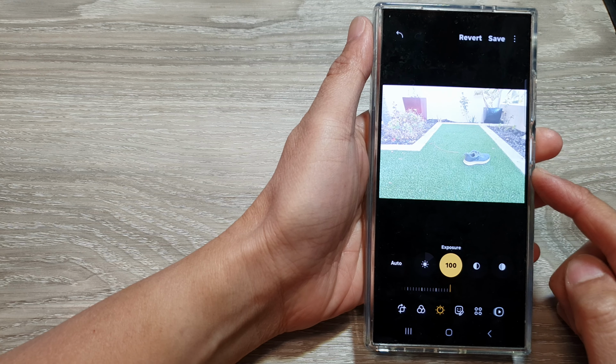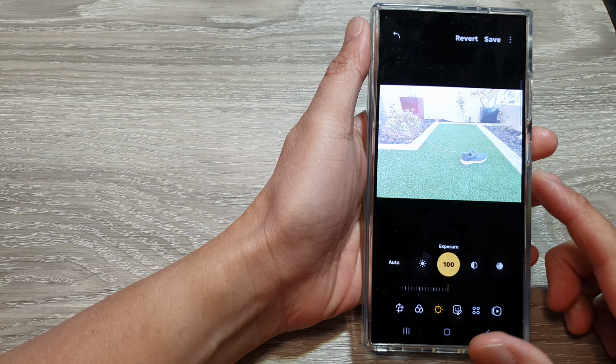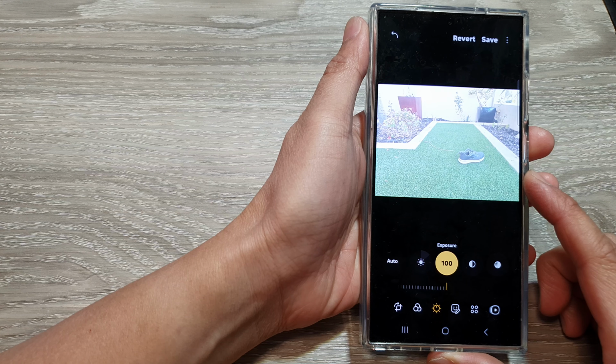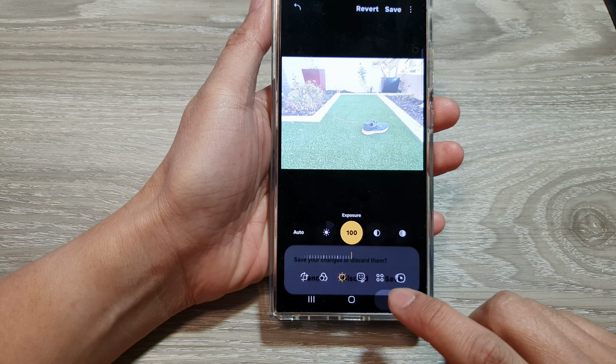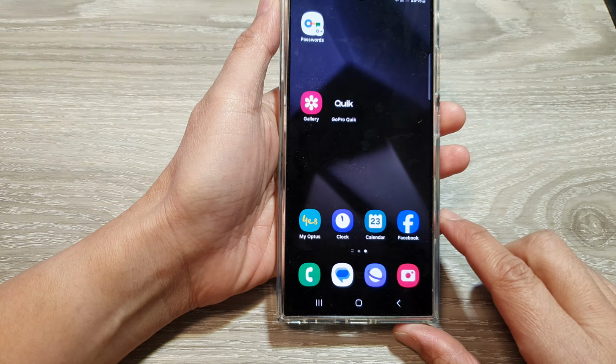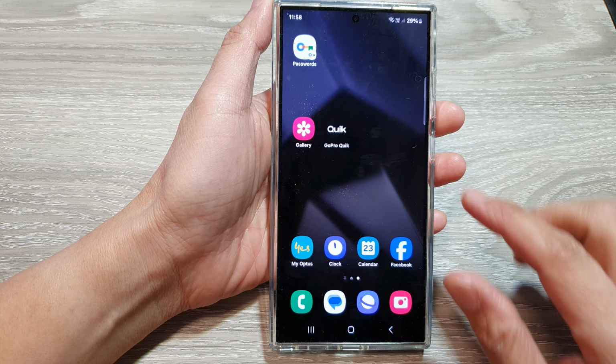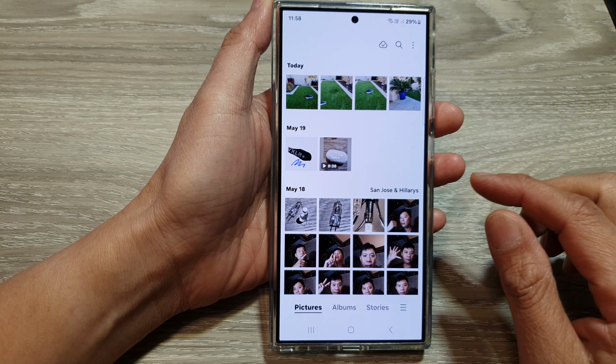How to increase or decrease exposure in a photo on the Samsung Galaxy S24 series. First, tap on the home button to return back to the home screen. And on the home screen, open up the picture gallery.